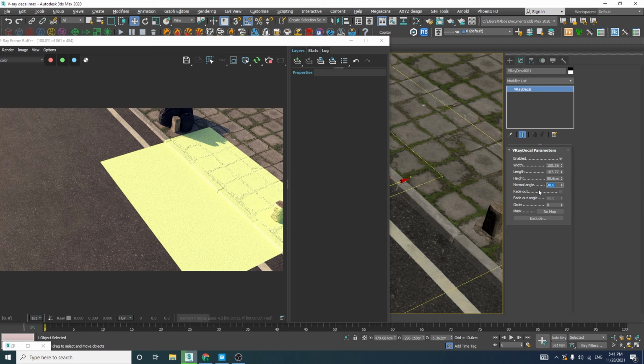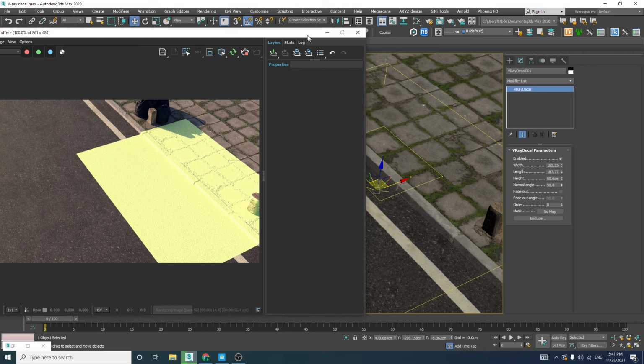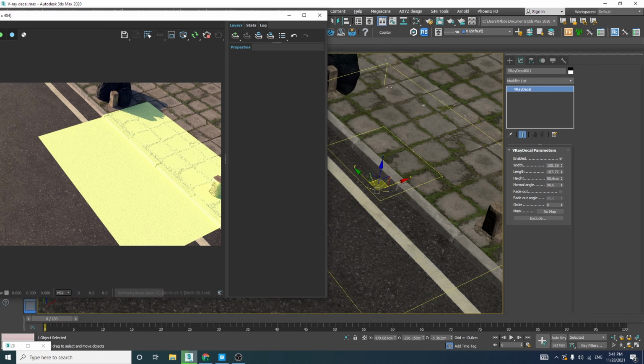What does this do? It specifies the angle to which the decal is applied onto the surface below. That means if the angle between the decal object and the surface is more than this number, the Vray decal won't project that material onto that part. I know it's a bit confusing, but here is how it works. Let's decrease this number down to 45. And as you can see, we don't have the material on the side of the curbs anymore, because the angle is more than 45 degrees.